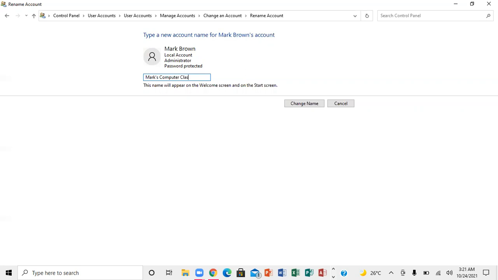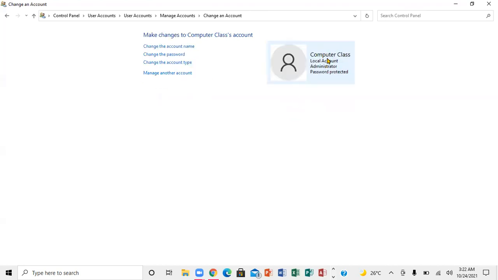Alright, so it actually limits me to write the one right here. So I'm going to remove the first one right here. And so I'm going to put computer class instead. Alright, put that. And when you finish, you can see right here, change name. Right, and if you notice right up here, it actually shows that change.